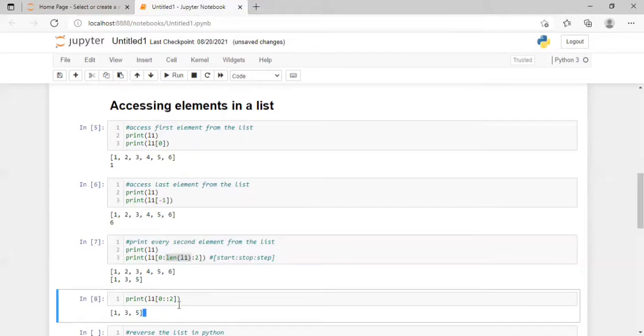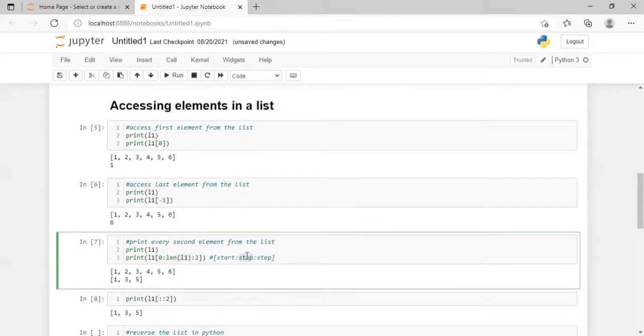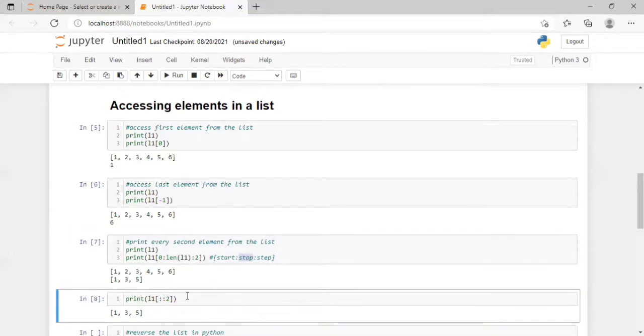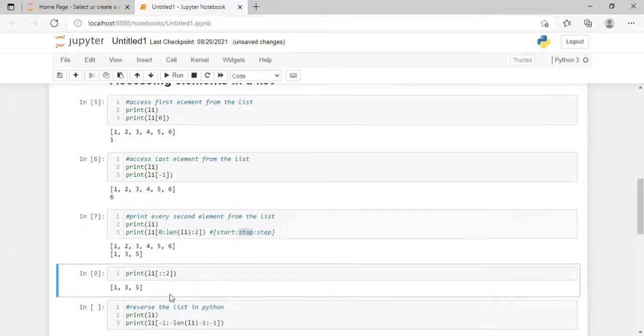Now the more interesting part: you don't even need to type 0 over here. If you don't type 0, what happens? Python takes the default value of start as 0, and since you have not passed the stop value, it knows you want to go to the end of the list. And here we go, the execution and the result is the same. So if you do not pass the start value, the default value is 0. If you do not pass the stop value, the default value is the end of the list.